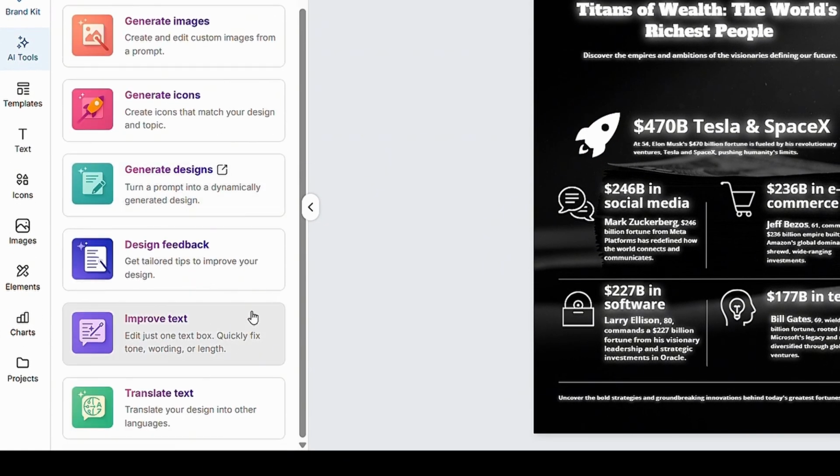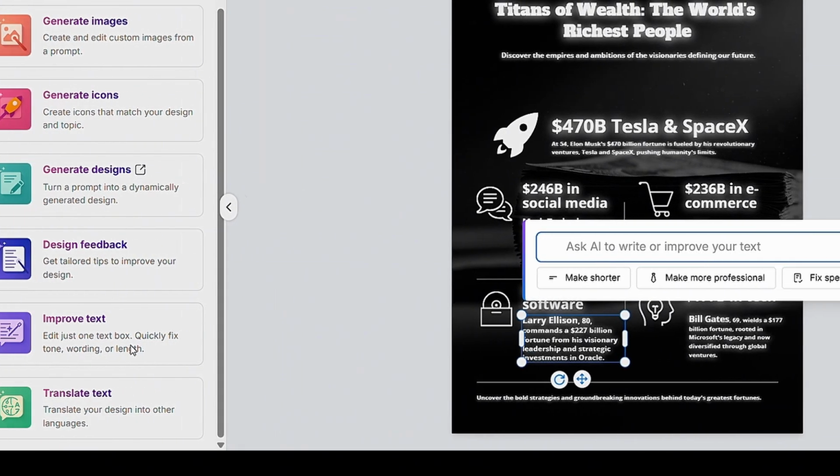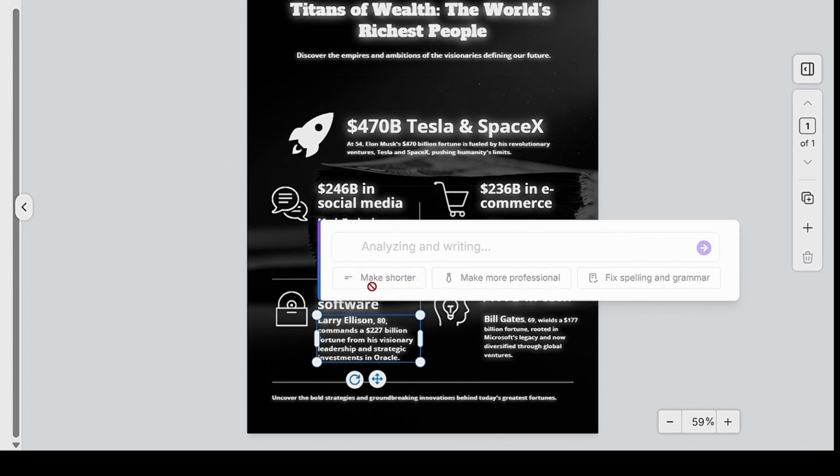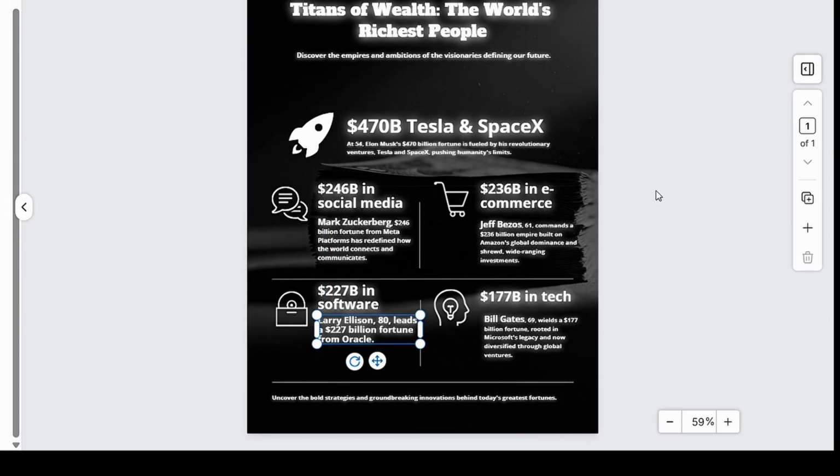Now, let's make our text shine. Select a text sentence in your design, click improve text, and the AI prompt box will appear. Here, you can shorten sentences, make them sound professional, or fix grammar. I asked it to convert the text into a shorter sentence, and just like that, the AI gave me a polished version. You can swap it in instantly.